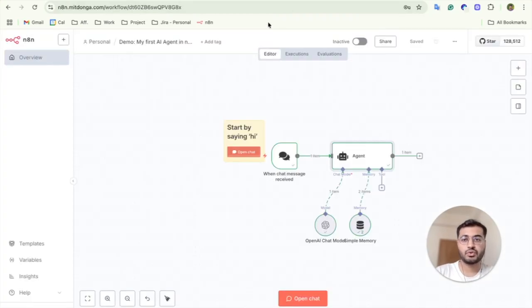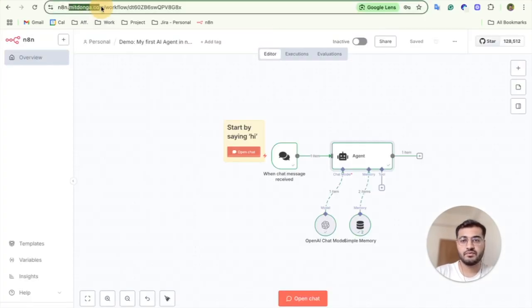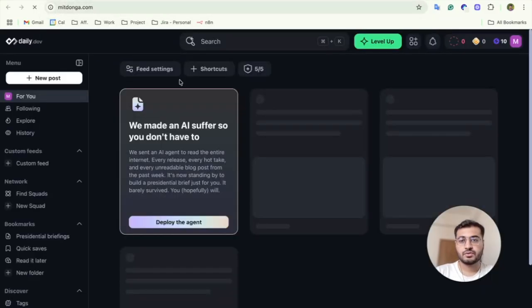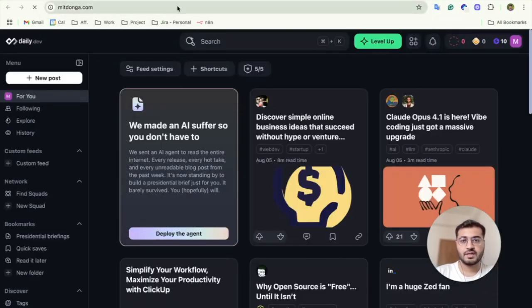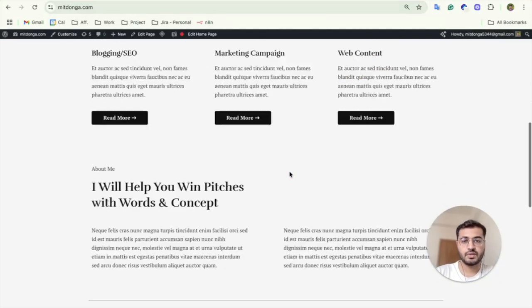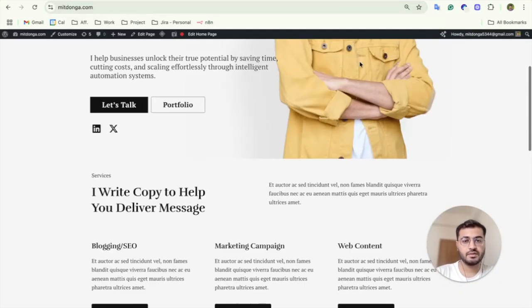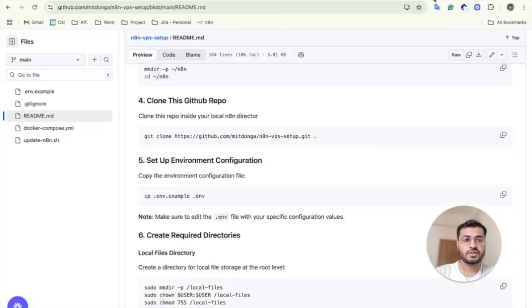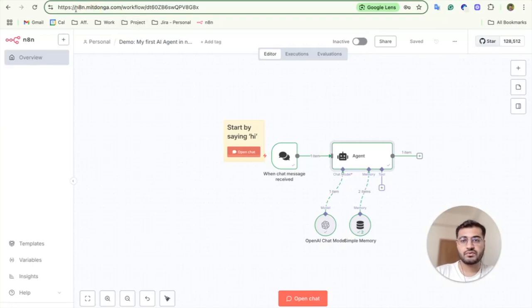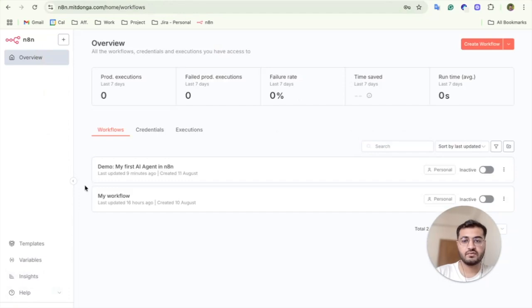Now let me show you. This is my personal website. I haven't set it up properly, just for demo. I have this domain, there's a WordPress website, and on a subdomain I have self-hosted my n8n. As you can see, this is fully self-hosted with queue mode. You have all the capabilities, and I also make sure everything is running.